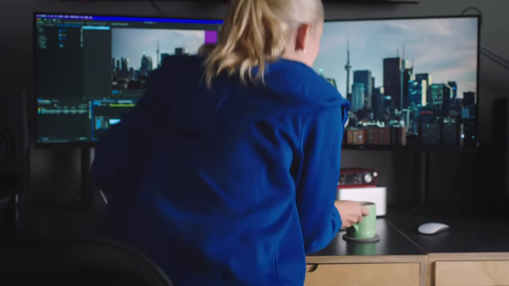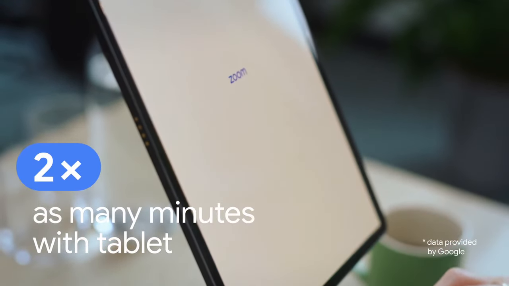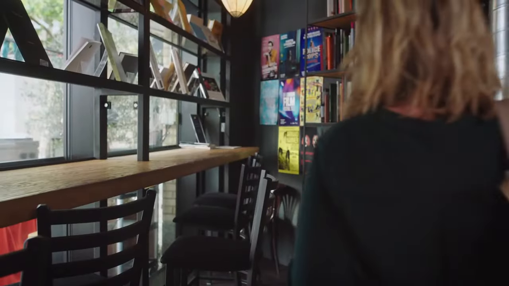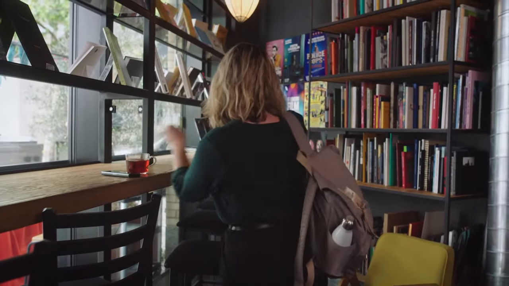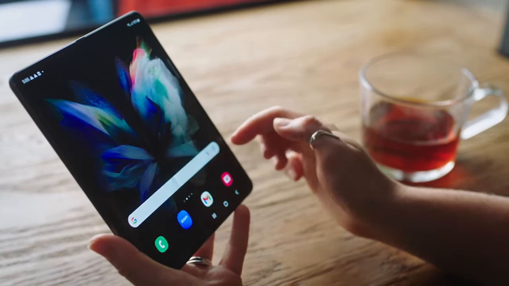So users who leverage both their phone and their tablet are spending about 62% more time on their tablet. So Zoom tablet users engage about 2 times more than phone users. And so we decided that we would scale our UI from mobile phones to larger screens to make sure that we support things like split screen or, you know, foldable.